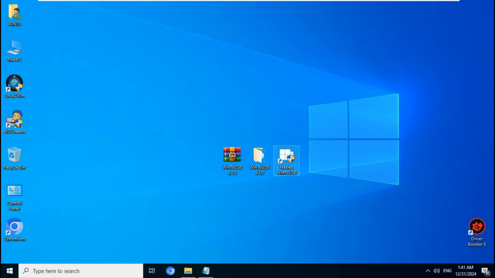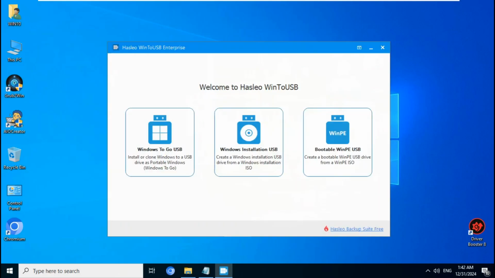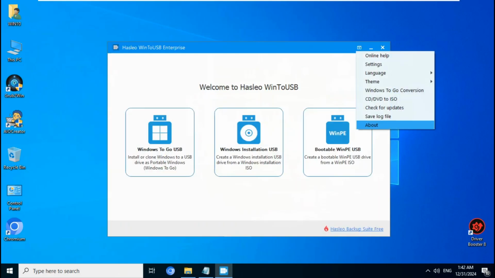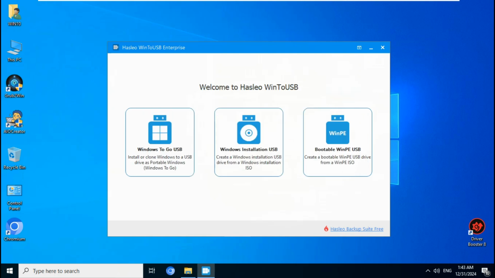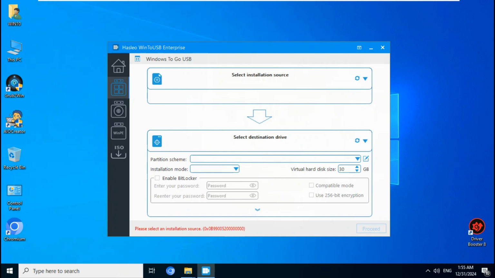Now let's run WinToUSB. Right-click WinToUSB, then Run as administrator. Click Yes. Click the icon, and go to About. As you can see, WinToUSB is already unlocked to Enterprise, with machine code number 2. You now have the full version, WinToUSB Enterprise. Now to start installing Windows 10 LTSC x64-bit on the USB drive, go to Windows To Go USB, to install or clone Windows to a portable USB drive.